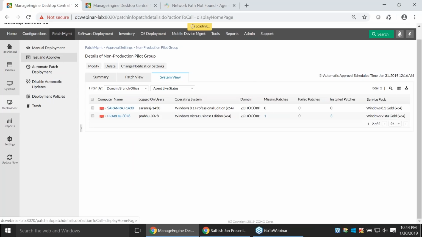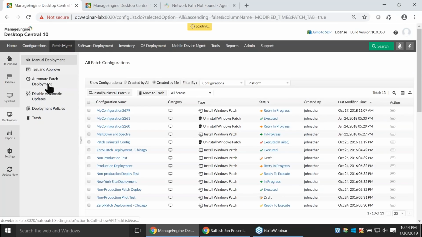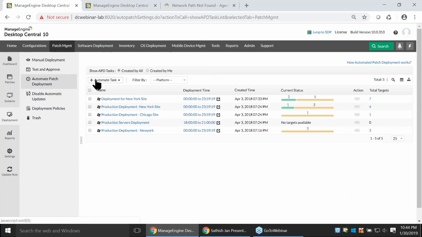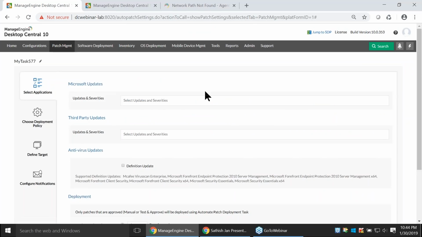So under Patch Management, Deployment, you'll find an option called Automate Patch Deployment. So here you'll find options for all three operating systems. You can choose one based on your requirement. So I've chosen the Windows operating system here.